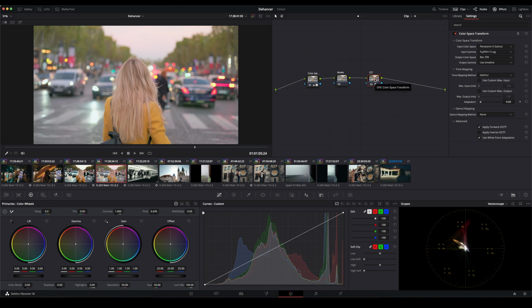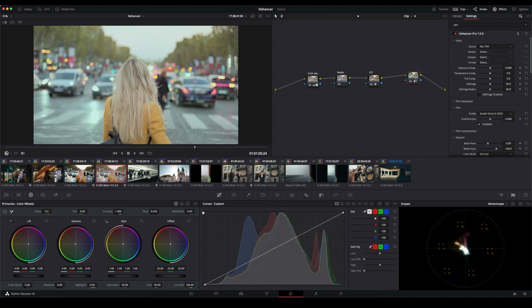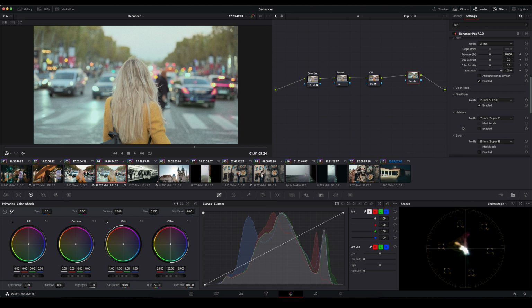So let's add another node. Dehancer. Okay. When you open Dehancer, it will already apply a profile and enable the film grain. Personally, I prefer to set up the film grain myself, as I find the default option to have too much grain for my taste, so let's turn off the film grain for now and turn it on later.